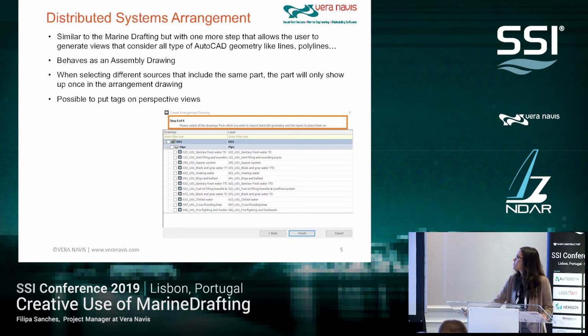The distributed system arrangements, it's similar to assembly drawing on the structures, and allows you to do everything that the marine drafting does, but selecting also the AutoCAD geometry, like lines, polylines. And this can be very helpful if you have, for example, all the design, all the general arrangements created in the right position, then you can reference this drawing and have it on the marine drafting drawing.